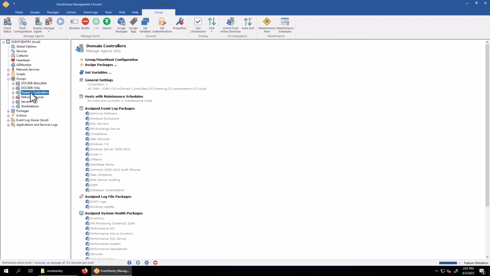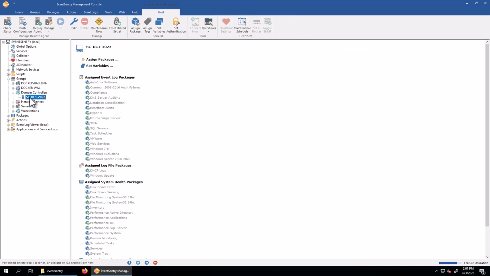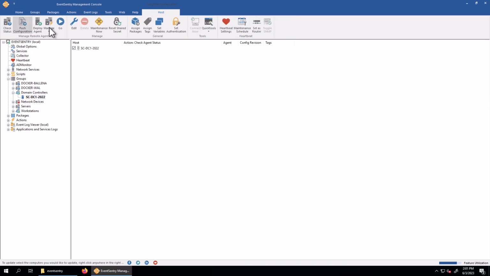Let's also take a look at deploying an agent. Here in the domain controllers group, I have a host, and we're just going to do a check status again. We can see here that the service is not installed. The management console does have access to the computer, so we're getting an error message, but agent not installed. Now we can switch this to deploy agent and hit the go button, and the management console will now connect to the remote host and deploy the agent.